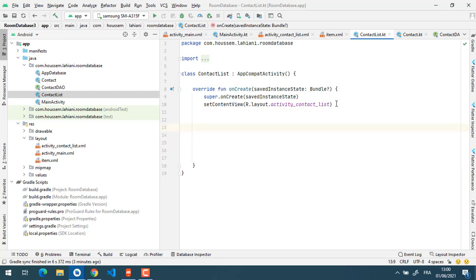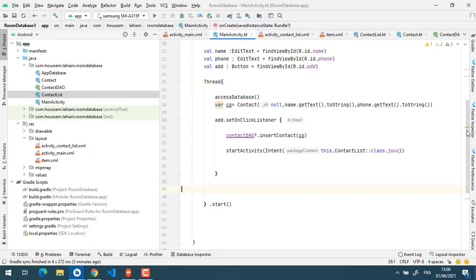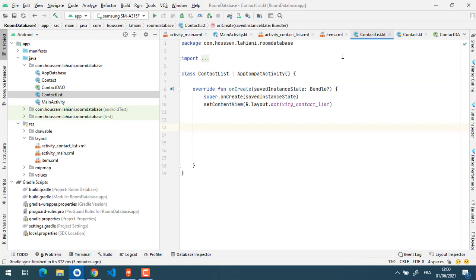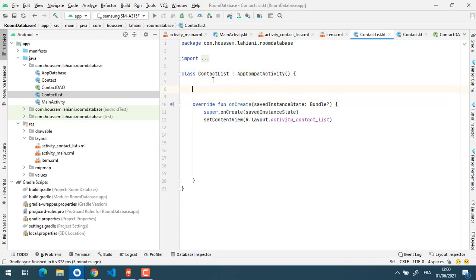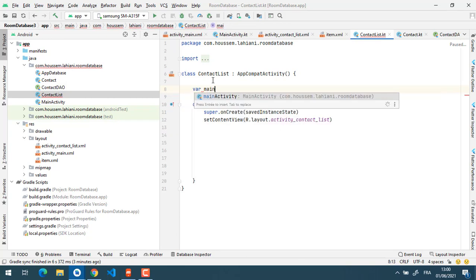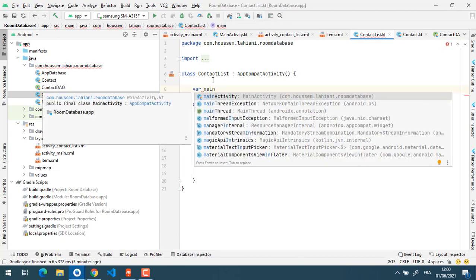We have created a method or a function in the main activity class which allows accessing the database, which has the name access database. So I will just call this function. To do that, I must create a variable which must be an instance of the main activity class.